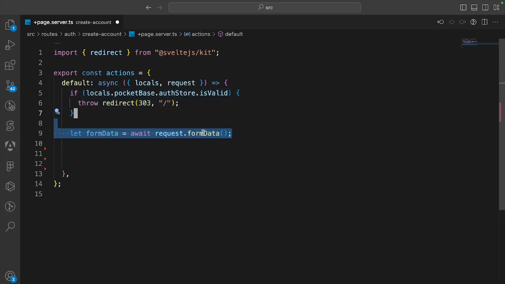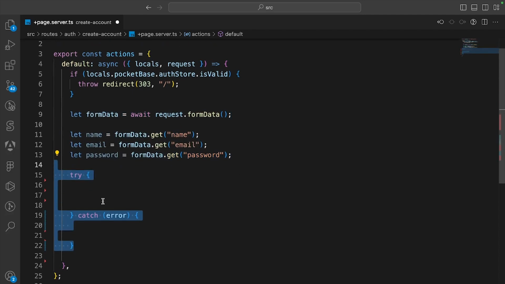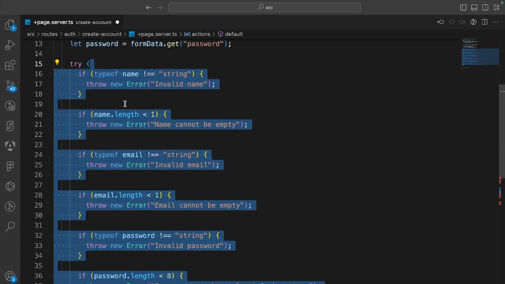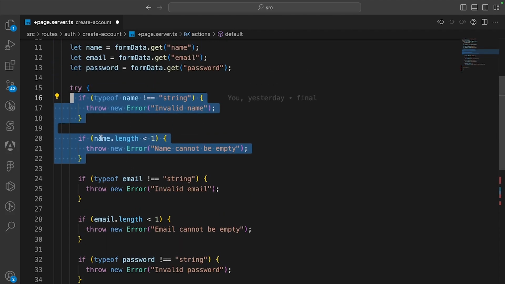So then we're going to get access to the form data. So the form data is going to access the inputs of the form. So then we're going to get access to the name input, email input, password input, and then we're going to create a try catch block, and let's validate the input for the try catch block. So right here you see that we're going to make sure that the name is actually a string and that the name has a length greater than 1.